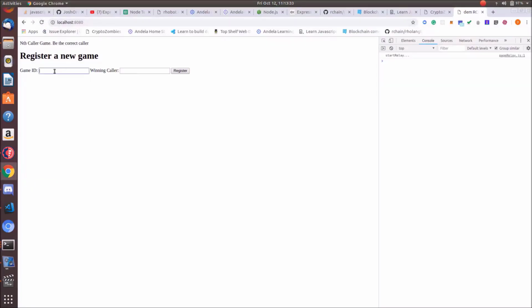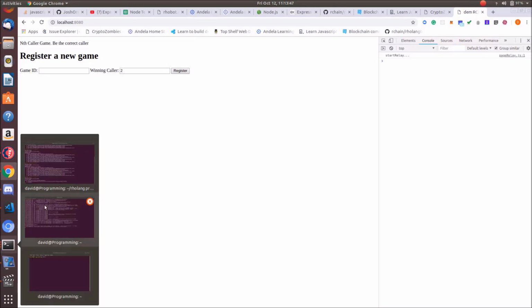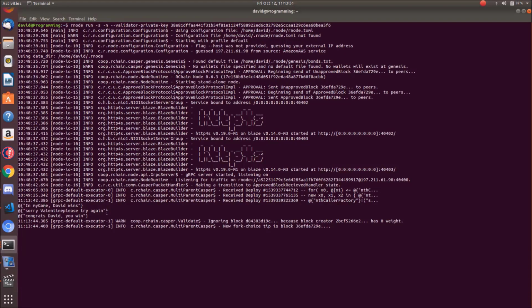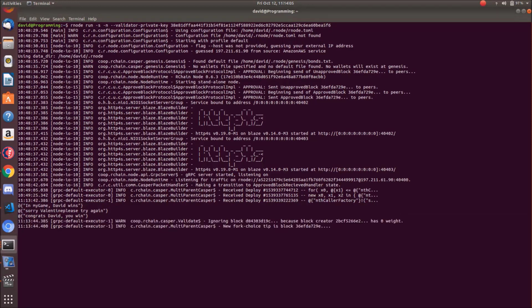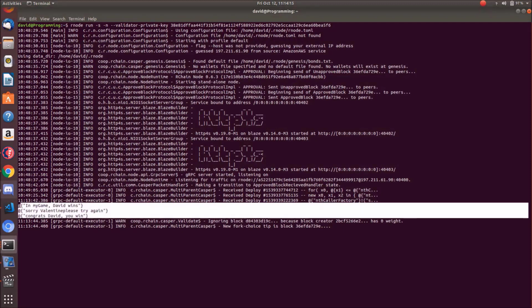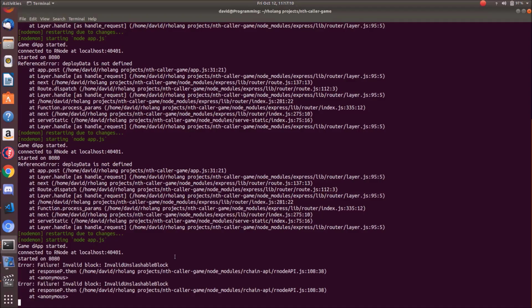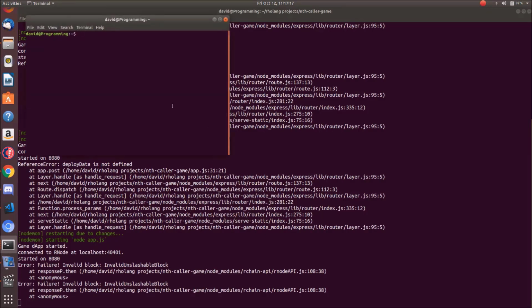So nodemon automatically refreshes. So we re-enter that, register that. I think that worked. So go back, and yes, we can see that we've successfully deployed the game from our browser side. So it's saying the block creator has a weight error. That should be an issue with the standalone node we have created. Yeah, so having an invalid and unslashable block.